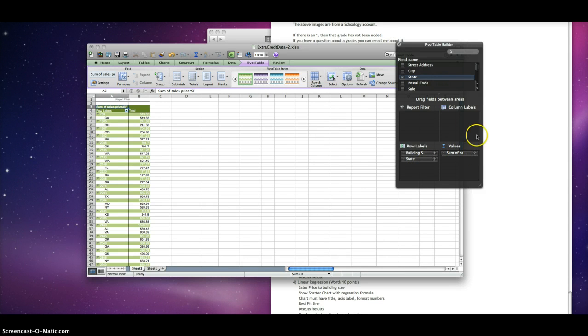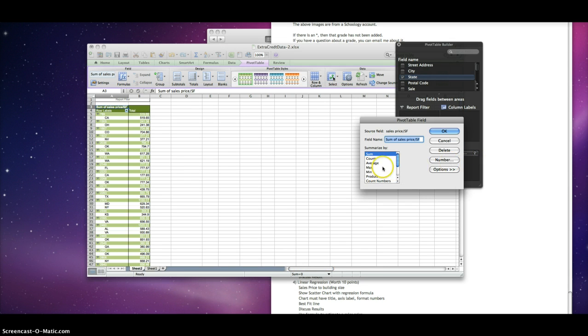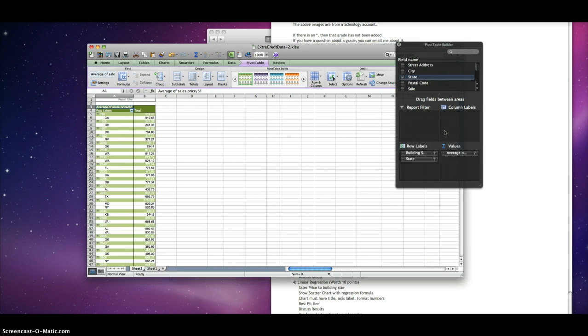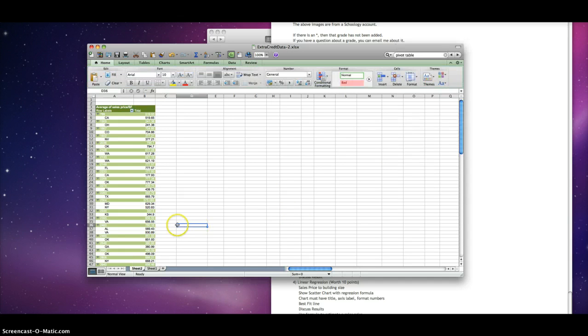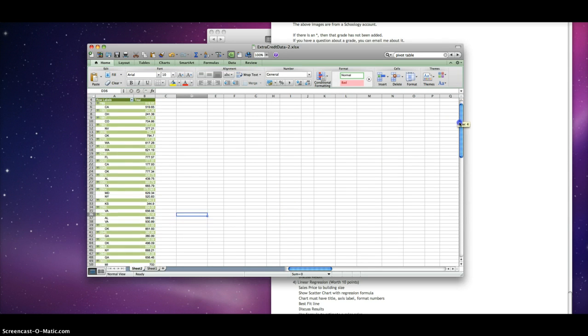Before clicking out and finishing your pivot table, you will now move on to click this. You will want the average as you're dealing with prices. And now, here you have your pivot table.